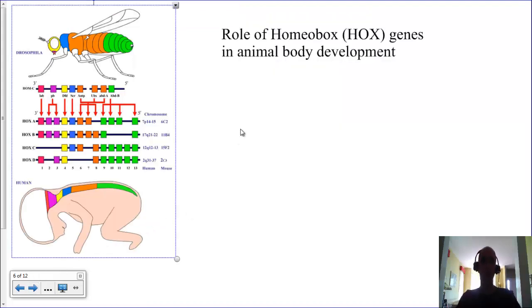Right, another thing that we have are called Homeobox genes, and these guys are super cool. And these basically are a shared set of genes that are found in all animals. And it doesn't matter what kind of animal it is.